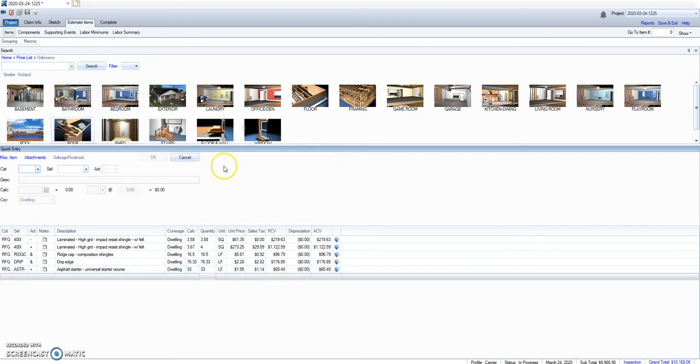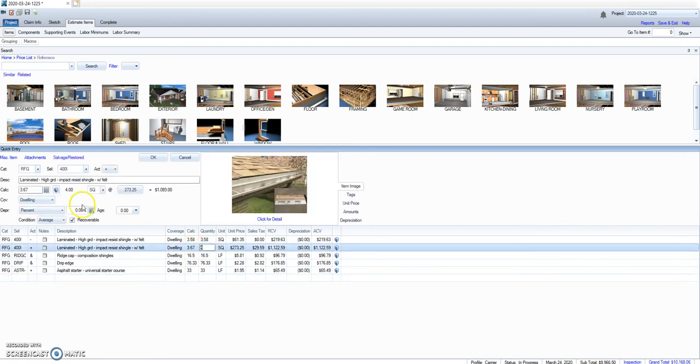Okay, so now we have everything in. Sometimes this thing will take a quantity and upgrade it. So in terms of that, we might be a little different because it went from 3.67 to 4. I don't know why it does that, to be honest with you. But anyway, so that's everything.